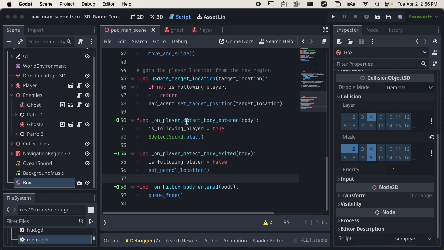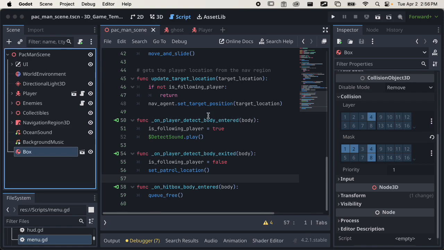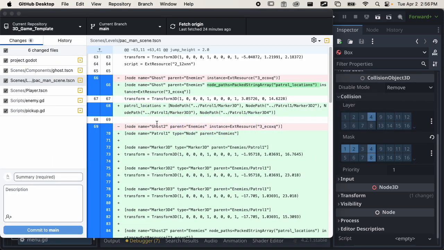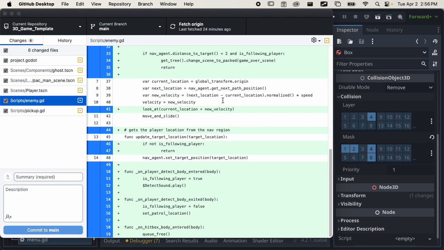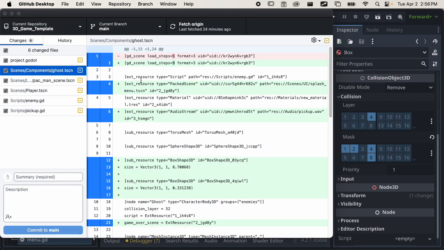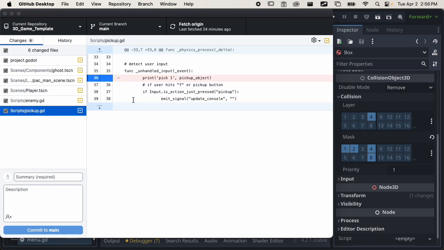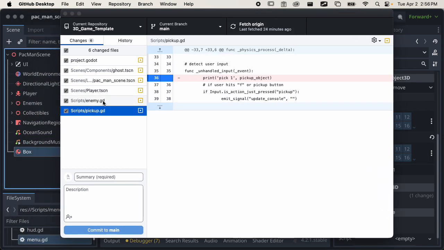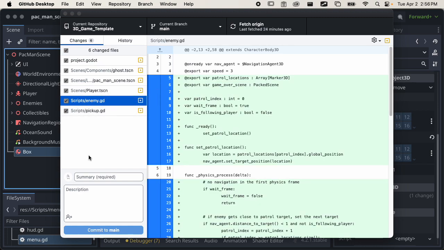Okay, so that's everything that I want to add. Most of these changes, if we go over to GitHub, we can see the changes here. So most of these changes happen to this enemy script. I did make some changes to the ghost scene. I just deleted this, so I didn't make any changes to the pickup script. I really only changed the enemy script and then made changes to the scenes.